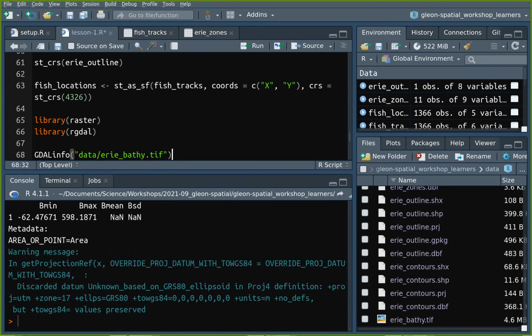Jem, I have a question. Go ahead. I see that you already downloaded the Erie bathymetry GeoTIFF file. Let's say if you didn't download it before and you want to download it directly from R, can you talk a little bit about that?